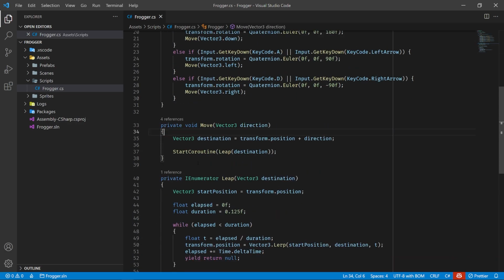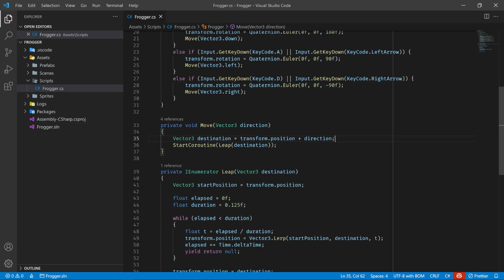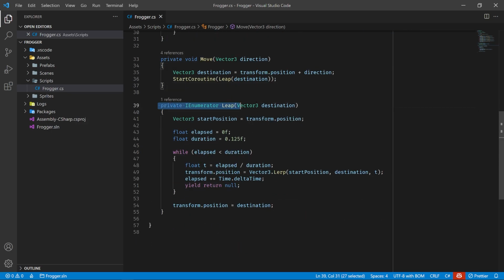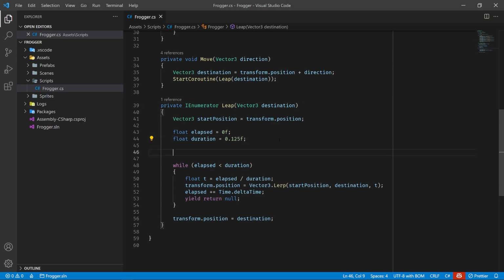Let me go ahead and get rid of that line of code. We don't need that anymore. So when our leap animation starts, we should update our sprite renderer. We can say spriteRenderer.sprite equals something. And then same thing when it ends, we will set it back to the default. So we need to replace these question marks with something.